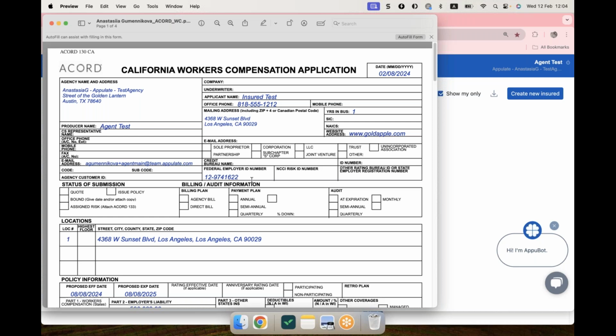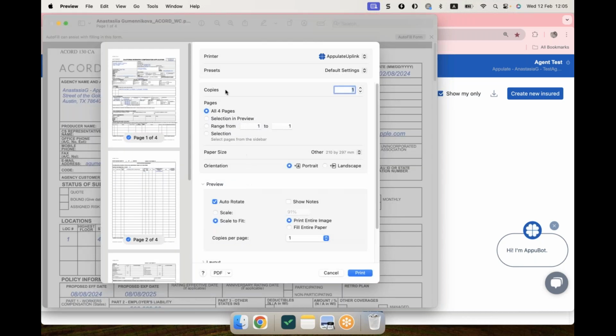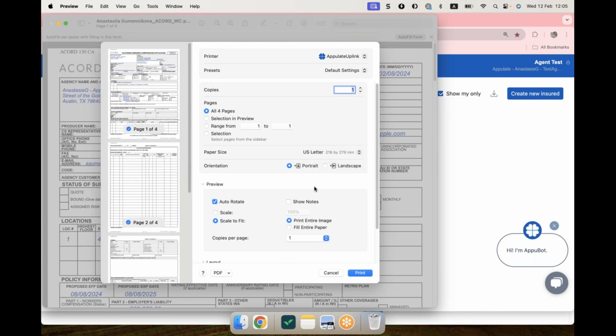The only thing you need to do is to try to print this document as you usually do with any other document. And instead of the regular printer that you may have in this list, you need to select Appulate Uplink. Once it is selected, you are ready to move on. But just in case, I recommend checking paper size. It should be compatible with US letter. So now we are good.